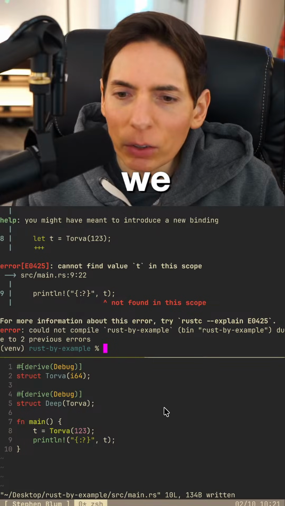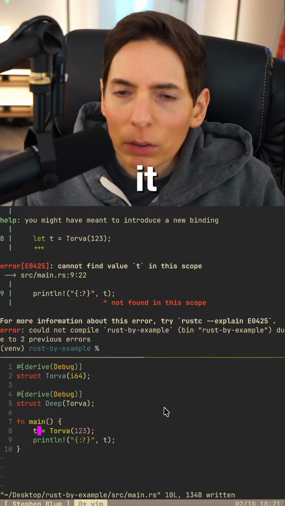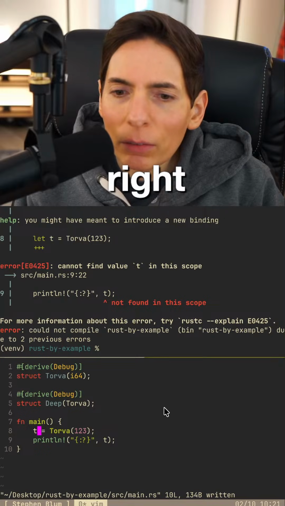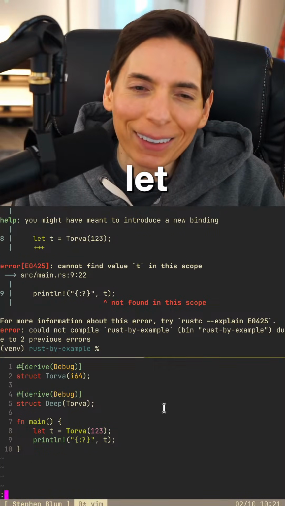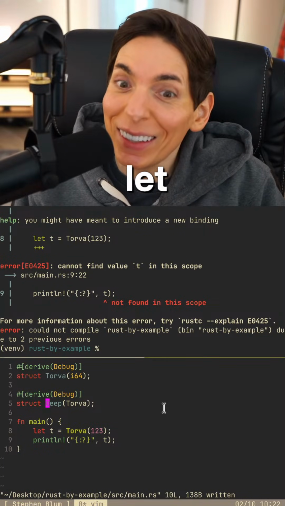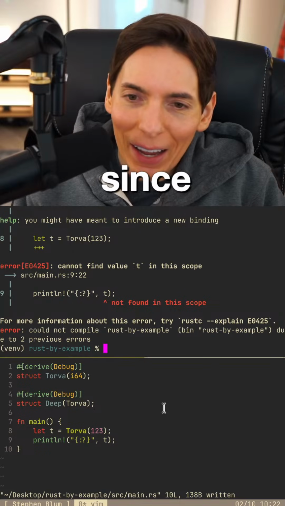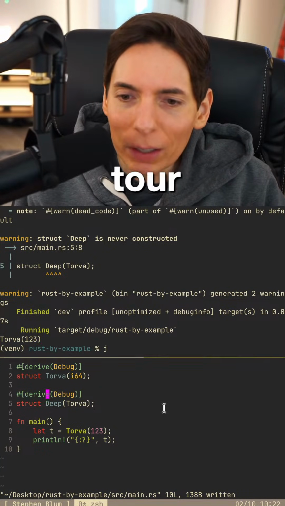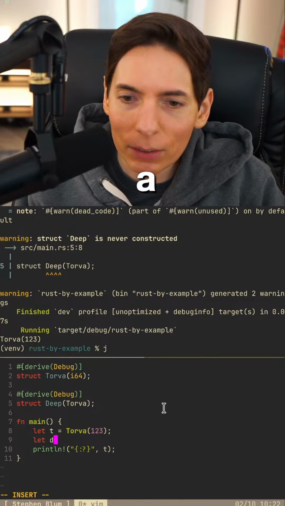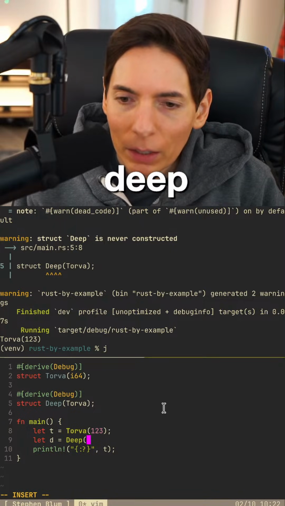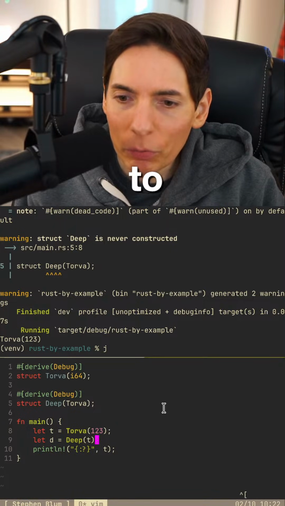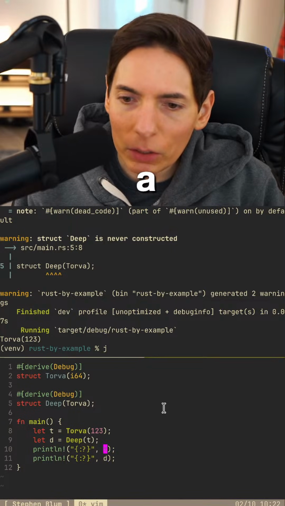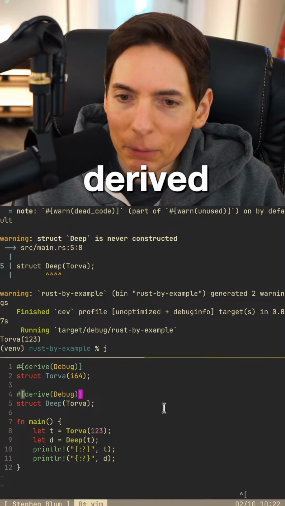Oh, do we have to type it? How do we do this? It's a struct. All right. T, not, oh, let. You can see it's been a little while since I've had the Rust running. All right, there we go. Look at that. All right, Torva 1, 2, 3. And we can also do a D: let d equals D and Torva. Perfect. So we can print out a D here because we've got derived Debug.